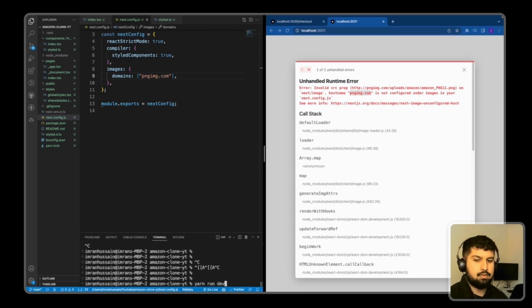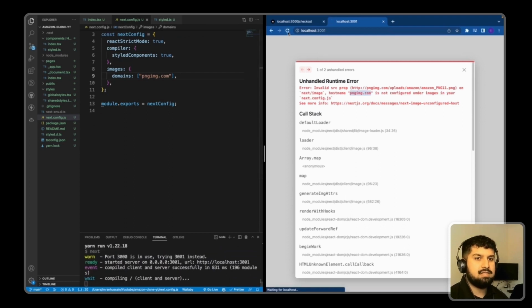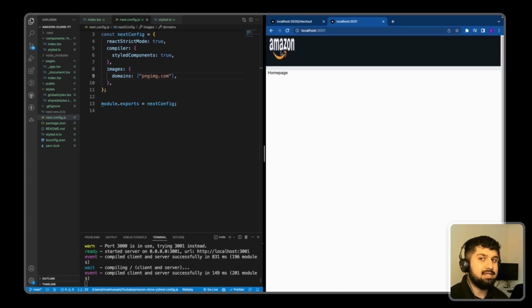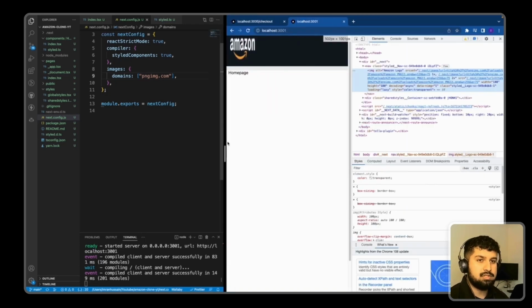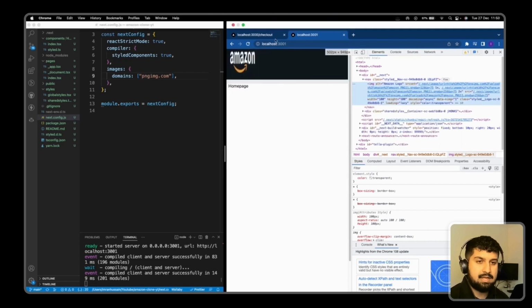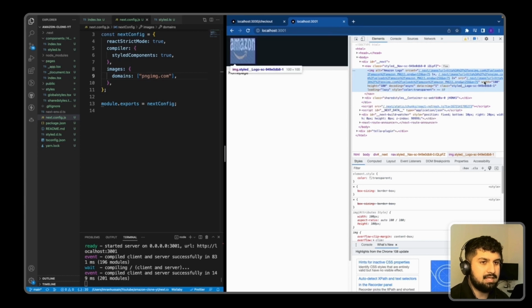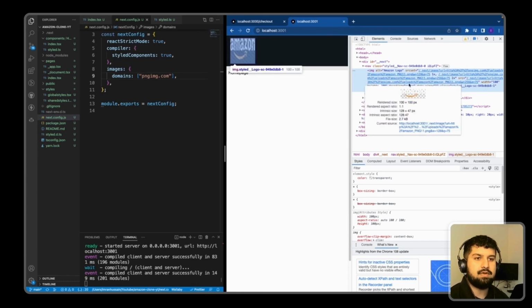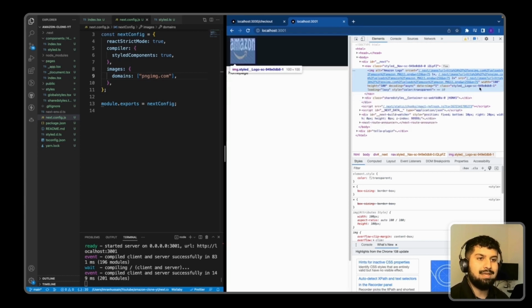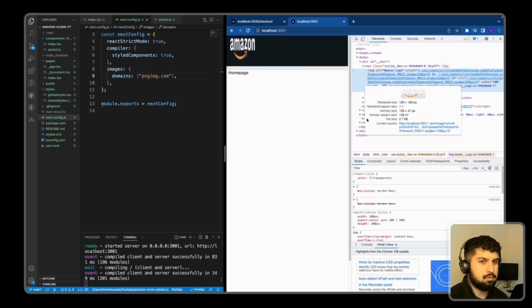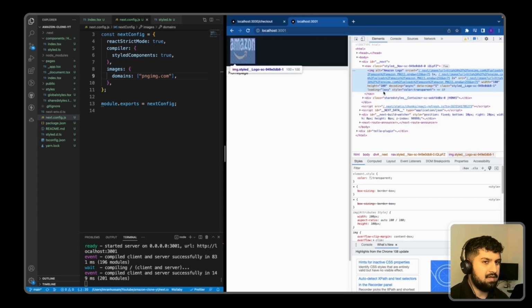So if I do yarn run dev again and refresh the page, we can now see the image is being shown. And if I was to inspect this image now, it wouldn't just be a regular image tag. We now have a source set in here, and it is showing the different versions for the different device types. So it is a better optimized image. And also you can see here, we have a loading of lazy as well.